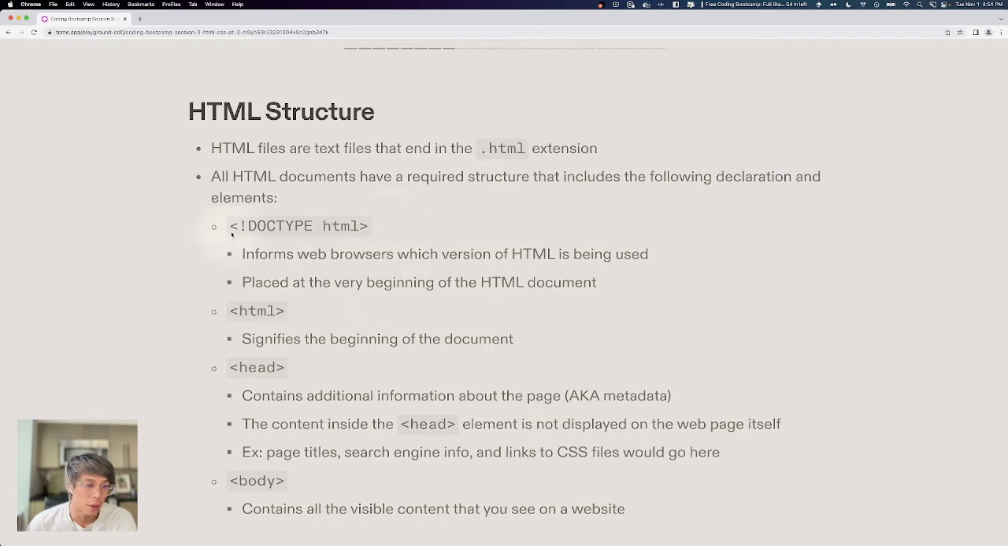The first part looks something like this. Looks kind of weird, right? This is an exclamation mark, all caps, HTML. Once again, memorization isn't important here. It's more the recognition that's important. Whenever you see something like this, it's what we call a doctype declaration. Its purpose is to tell a web browser what version of HTML is being used, and you put it at the very top.